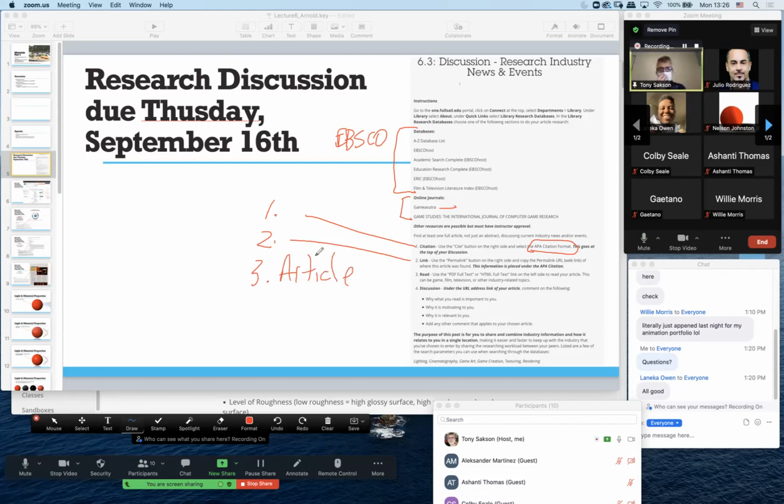Now, for the article, I do not want a typical, this article said this, blah, blah, blah, basically giving me a recap of it. What I want is, how do you relate to that article on a personal level? Why did you choose it? Why did it motivate you? If it didn't motivate you, why didn't it motivate you? Did you find it useful? Did you find it not useful? How that all relates to you on a personal level.